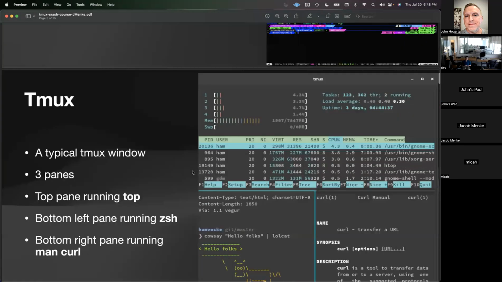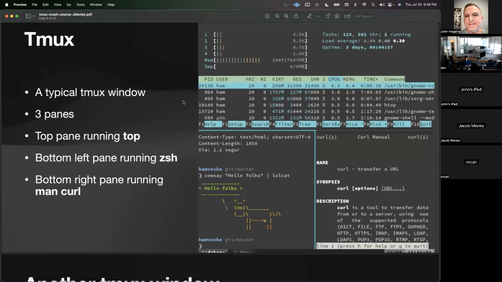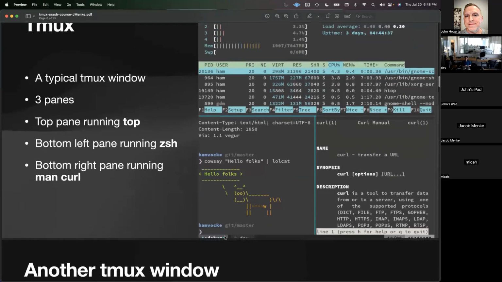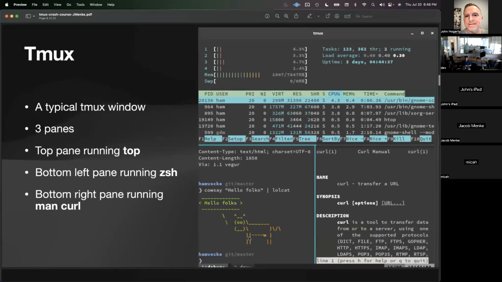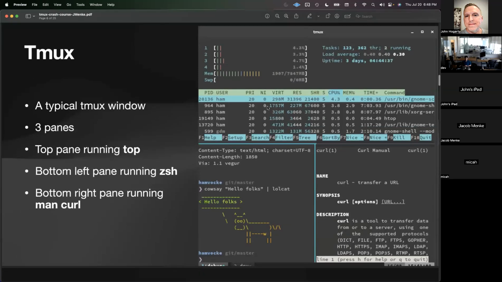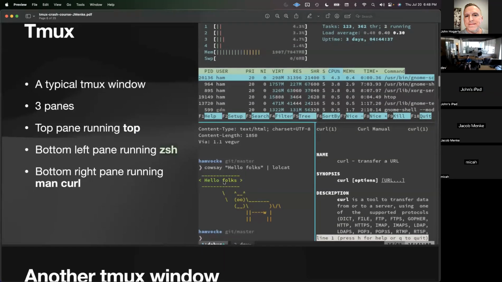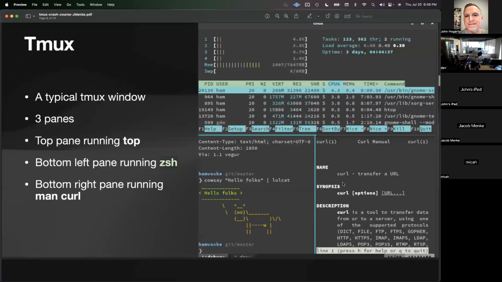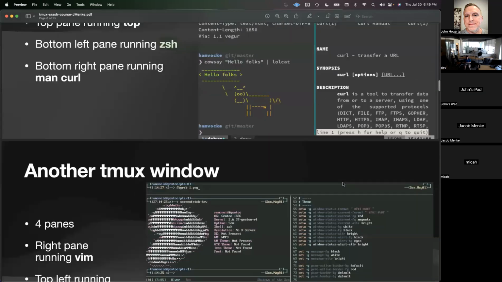So let's look at some people's example Tmux setups that you'll see if you Google Tmux. You've got a Tmux window here, right? You can see at the bottom, they've got two windows, debug and dev. You can name your windows whatever you want. And in their window, they've got 3 panes in the top. They've got htop. Bottom left, they've got Z shell going. And the bottom right, they've got man curl. So maybe that's your setup. I don't know. Who knows?